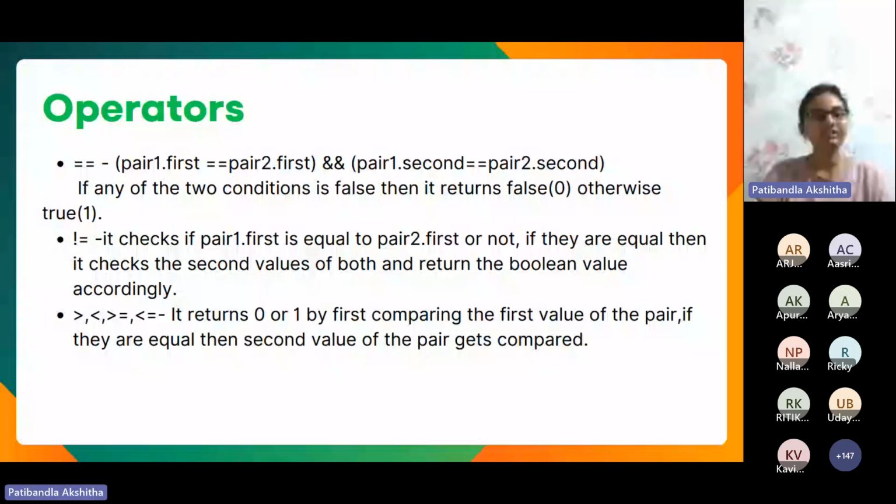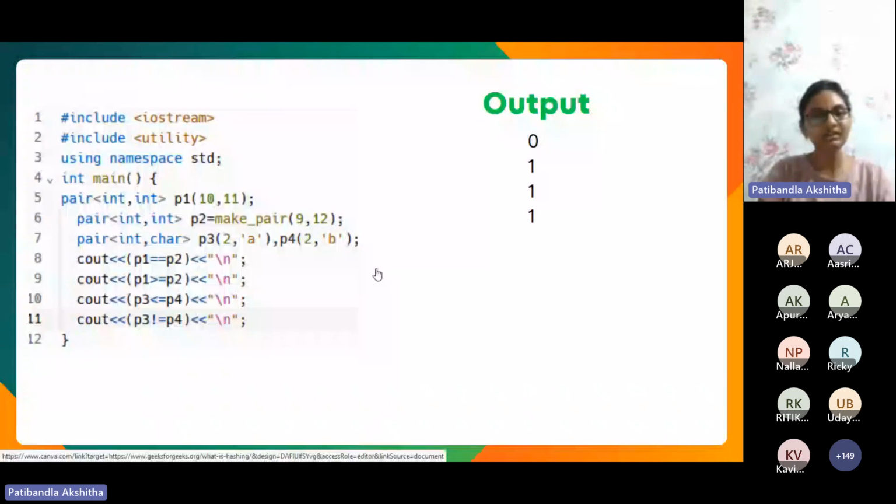Now here in this code, P1 is equals to P2. The first value of P1 is 10 and the first value of P2 is 9. As both are not equal, it directly gives the output 0 without checking the second values.